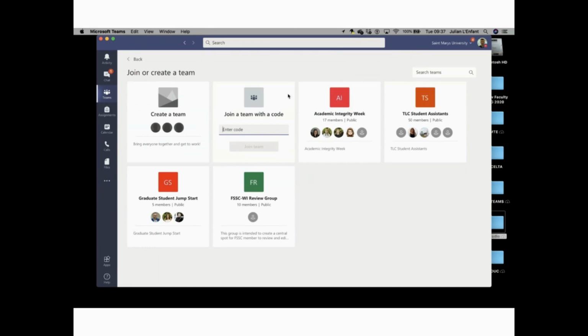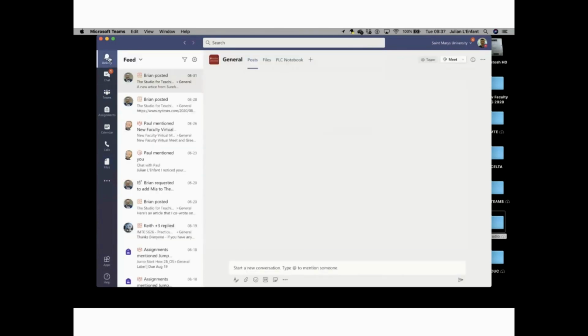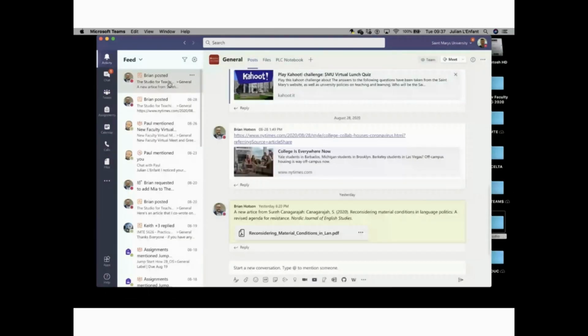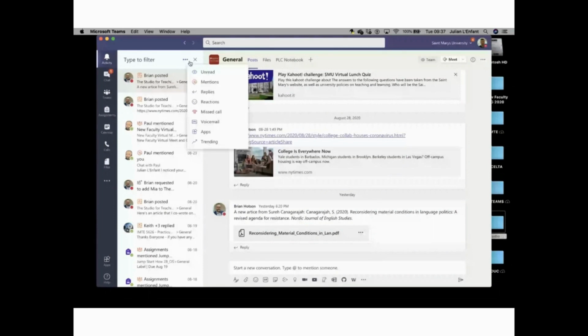Let's move across to this left-hand side here, where we have a navigation bar, and we'll start from the top. Activity really tells you everything that's been going on in Teams. We can filter it for more options. I can see what's unread or if anyone's mentioned me, if I've missed anything. So this is a good place to start when I open up Teams in the morning.